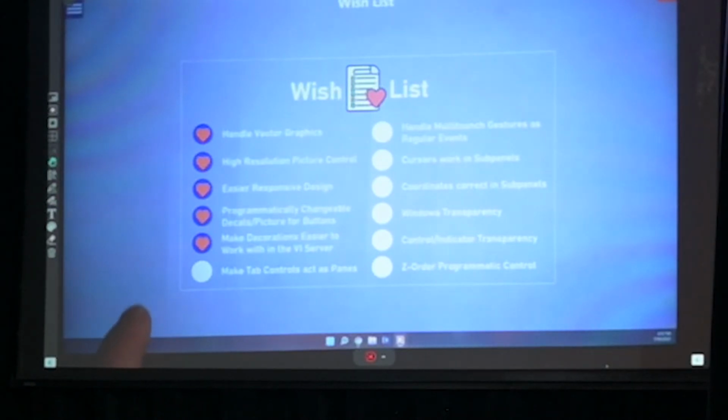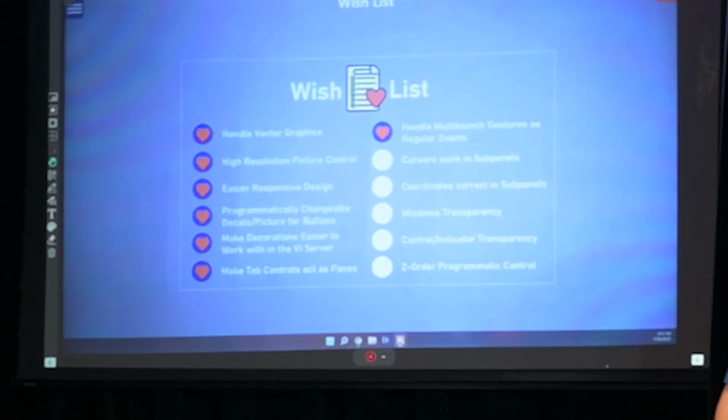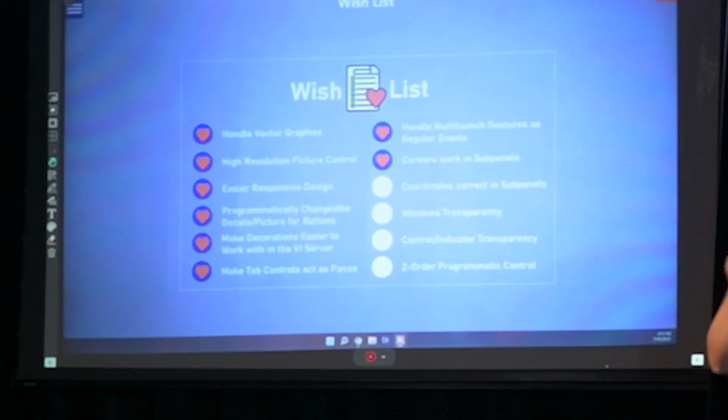Make tab controls act more like panes so that they're easier to use. Handle multi-touch gestures as regular events. Cursors don't work in subpanels. And the reason why is when you mess with the cursors, it tries to go get a handle to the window, at least the Windows version does. I don't know what it does in Mac or Linux, but it tries to go get a handle to the window. Well, if your VI is running in a subpanel, there is no handle to that window because it doesn't exist as a window. So your cursor VIs will fail.